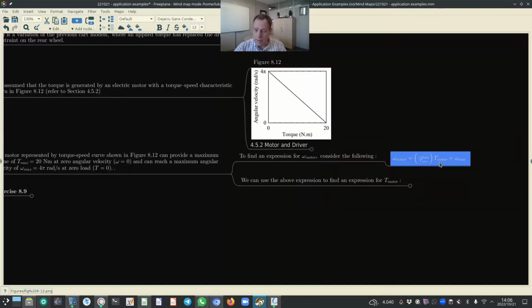Okay, so this is the slope of this line multiplied by the torque of the motor, in other words, the value on the horizontal axis, and then plus the intersection with the vertical axis, which is 4 pi or omega max. That's just the equation for a straight line. It's simply the value on the vertical axis equals the slope multiplied by the value on the horizontal axis plus the intersection of the line with the vertical axis.